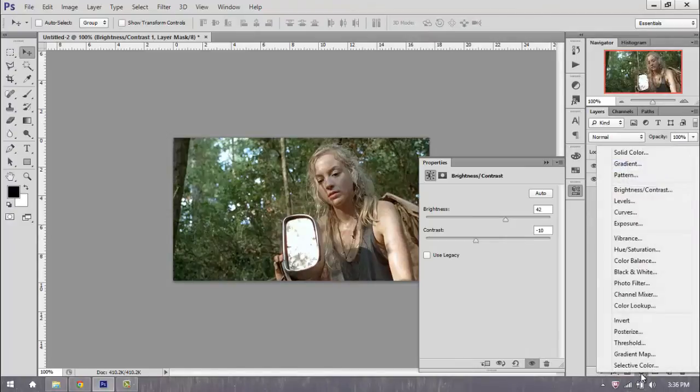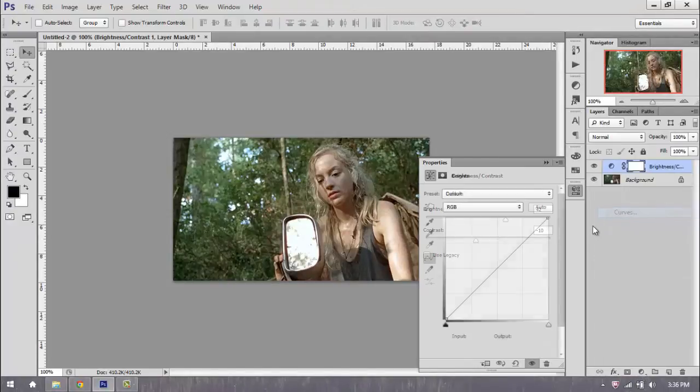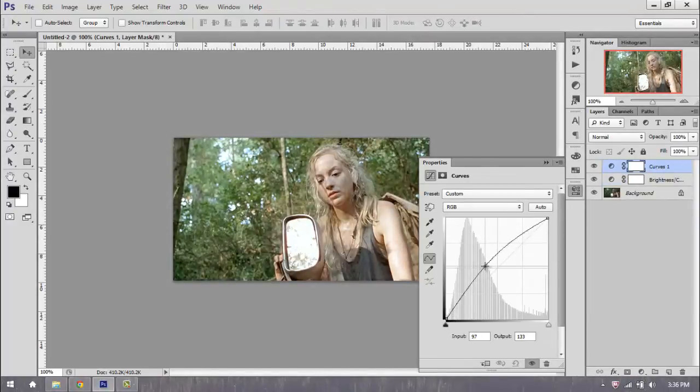We're going to go back to adjustments, and I'm going to click curves, and I'm going to bring my curves up a bit just to brighten up the image, and then come here and bring it down a bit to darken the edges. It's kind of like brightness and contrast, but another version of it. I like to do more than one brightening when I start making my coloring.